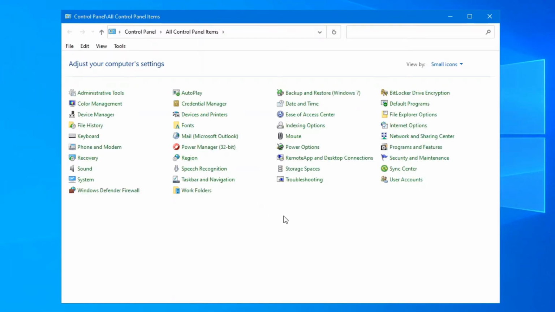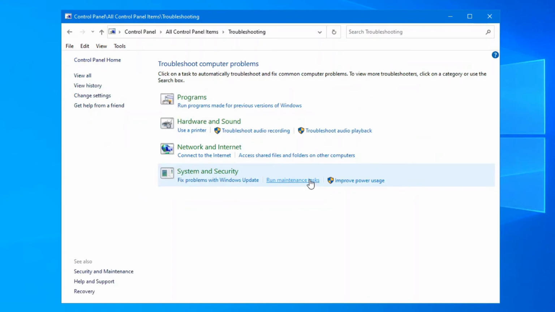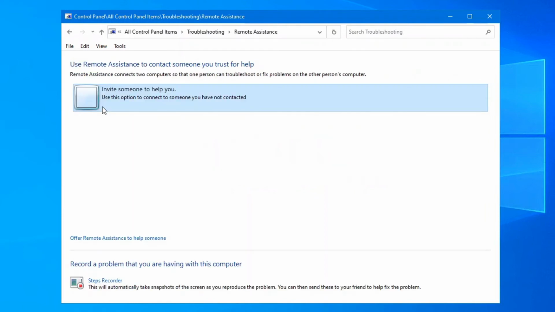Once in the Control Panel, look for Troubleshooting. A couple of options to pay attention to on this page is you can view all, which we'll have a look at in just a second, view the history, change settings, get help from a friend. This one's really handy if you want somebody to connect back to your computer to give you a hand, including at the bottom here, record the problem that you're having with Steps Recorder, which I dealt with in a previous video, which I'll link at this point at the top corner here. Okay, let's go back.